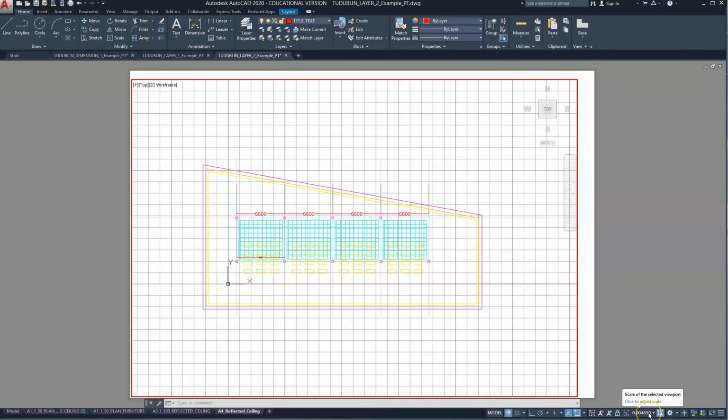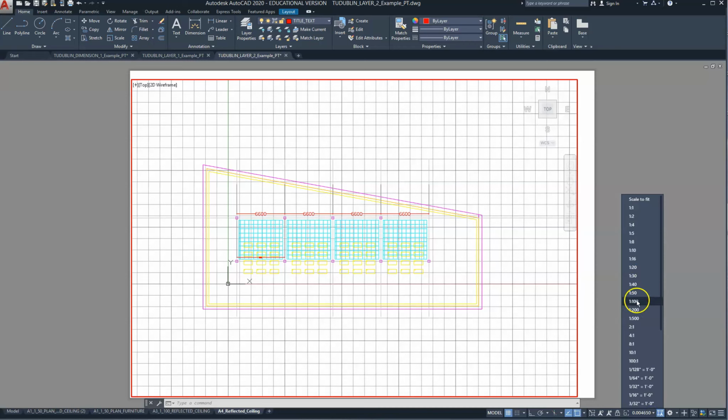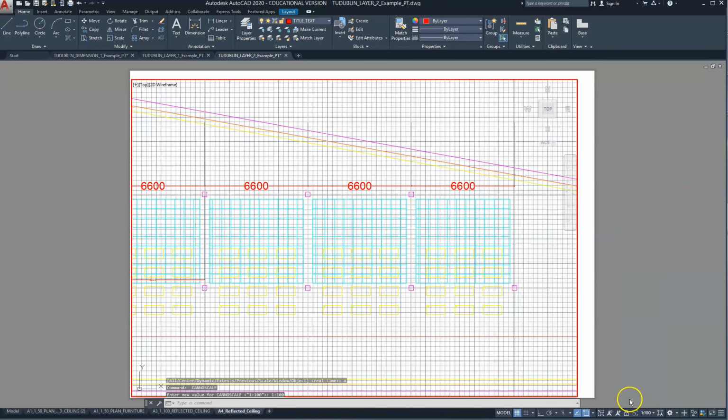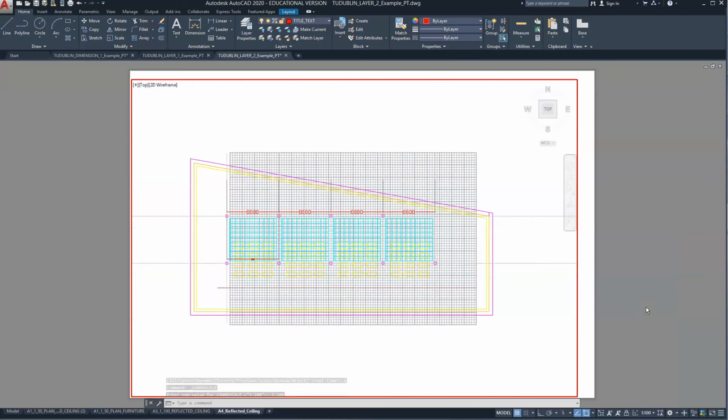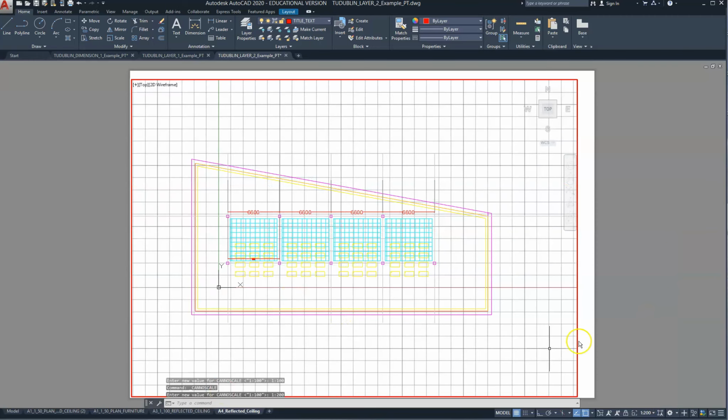Okay, so let's set the scale now. So I don't know what scale is going to work here, so I'm just going to click on the scale button here and pick maybe, let's try 1 to 100 first. Okay, it's a bit big, maybe 1 to 200. Remember it's A4. Okay, so that works.